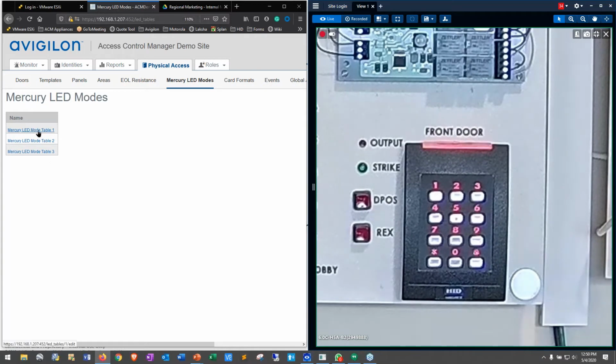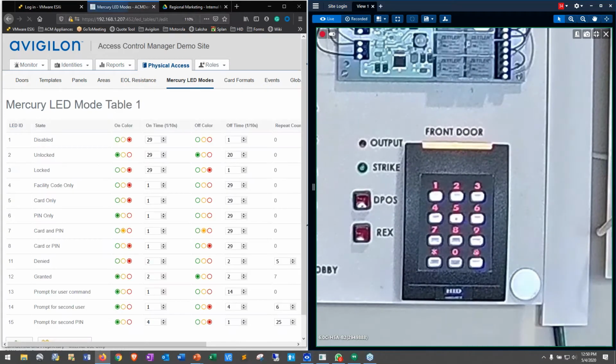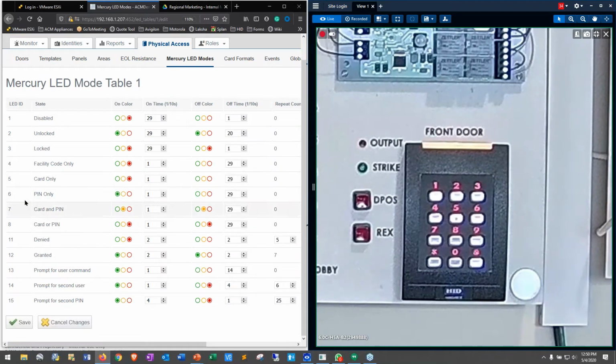But so this is my first mode right there, my table. You've got 3 tables that you can choose from, and then depending on wiring, right? I was showing you that my card or pin is set for red on red. That means on and off color will be red. So this is basically switching colors on and off, and I'm choosing which colors I want in a different table.